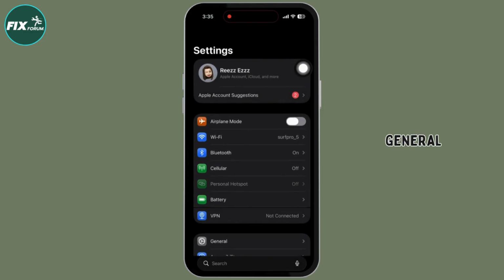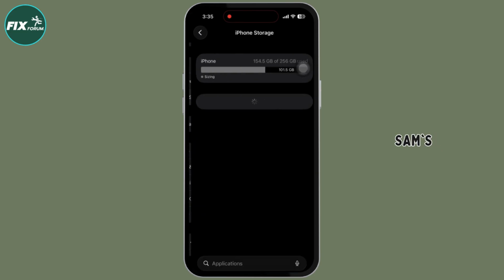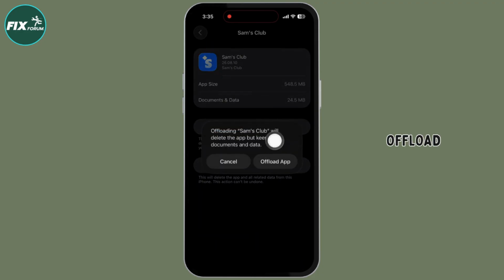Next thing you want to do is clear the cache for the app. So launch Settings, go to General, go to iPhone Storage. From the list of apps, find Sam's Club and then launch it. Now go ahead and click on the option Offload App, confirm it, then click on Reinstall App.